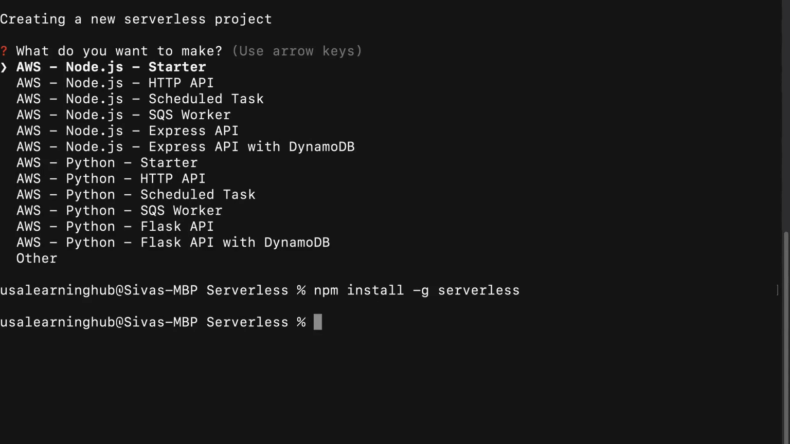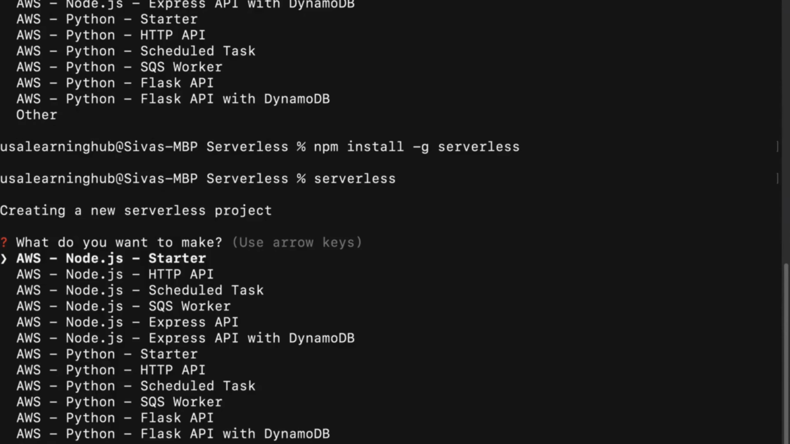Since I already have serverless, I'm directly going with running the serverless command. Okay, it is currently giving the option to create different types of projects like Node.js starter, HTTP API, and all these types of projects that are available.